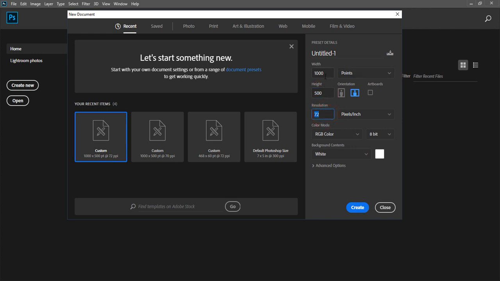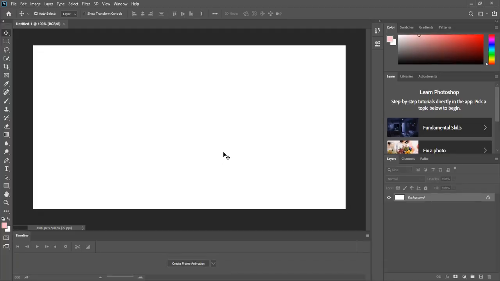72 is for web. So if you want to create a specific banner ad, for example, for your website, then there are different sizes for banner ads, and you just have to Google them. Just type in Google banner ad sizes and it's gonna show you the different sizes available. I'm just gonna stick with this custom size here. I'm gonna create my new document.